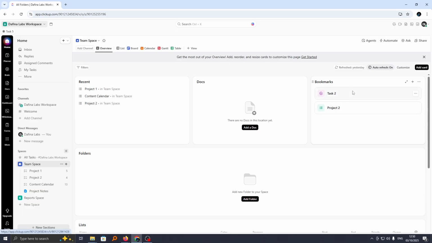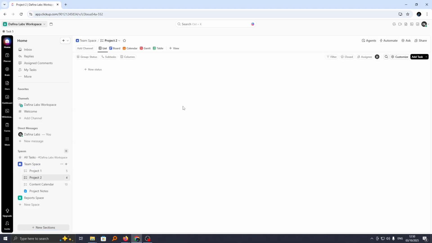So each and every time you want to see your bookmark list, just come to this bookmark and click on any of the files or projects and they'll be opened. So that's how you can add bookmarks in ClickUp.